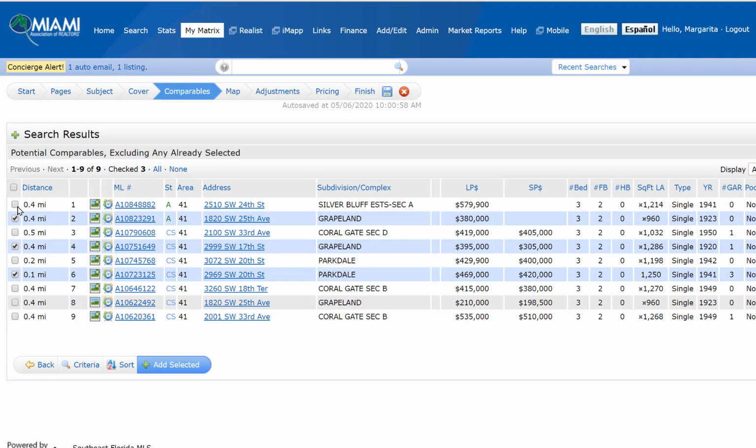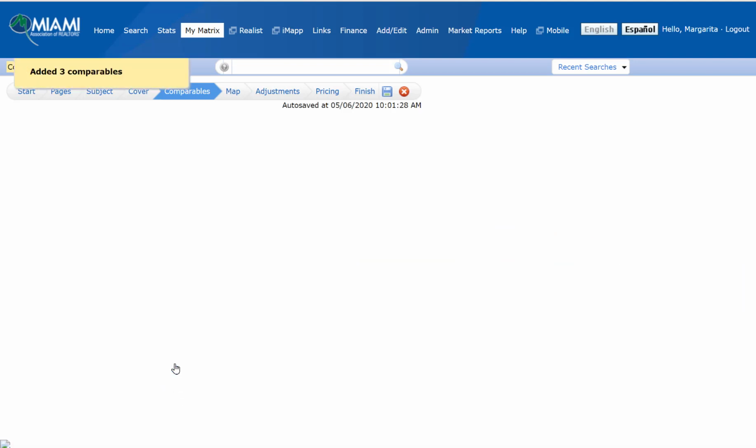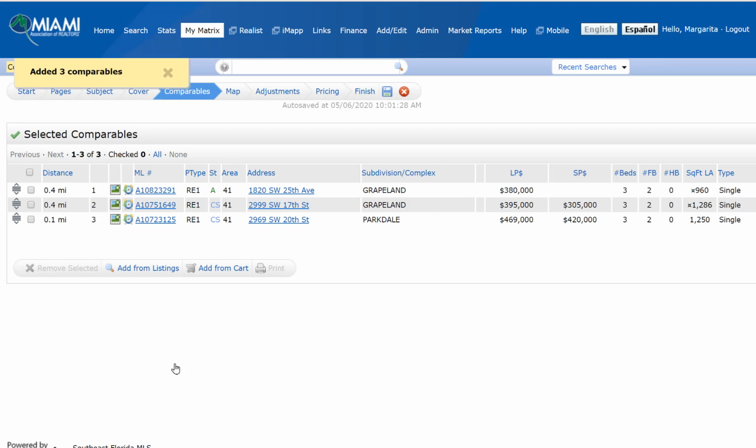Okay. So I've got my 3 selected. I'm ready to move on with the process. At the bottom, it says add selected. It's a blue button. I click on add selected. It's going to leave behind those properties that I checked off, and it's going to remove the others.